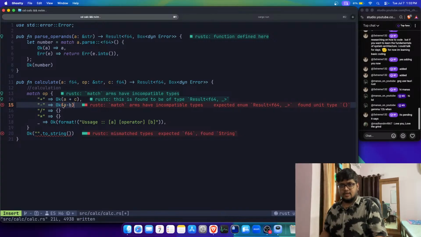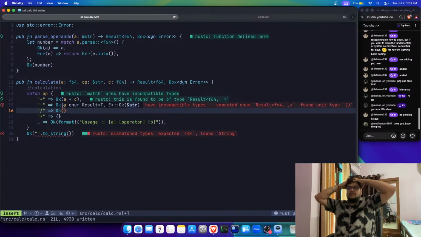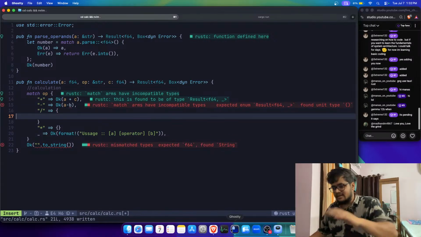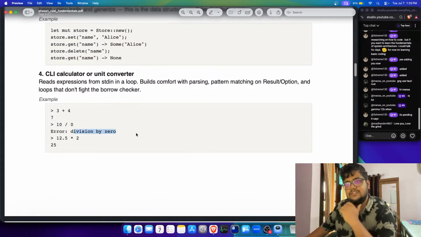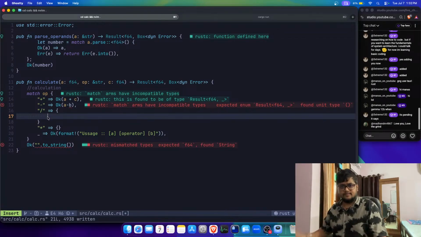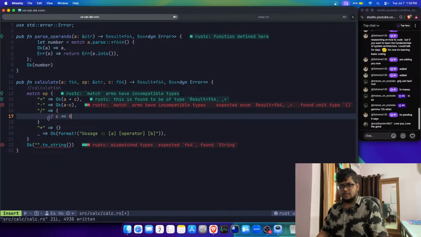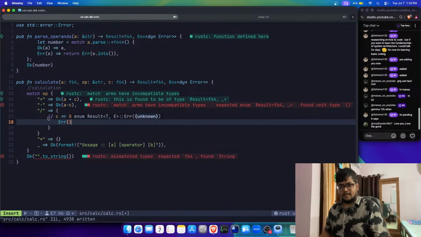A minus B. Right? For the divide, we have to handle the divide by zero thing over here, because how can we do that? I want everything to be generic. Not generic, I mean controlled. Right? So it says if I do this thing, I have to show this division by zero. Right? So what I can do over here is I can say if C equals 0, I can simply return an error, right? Error.